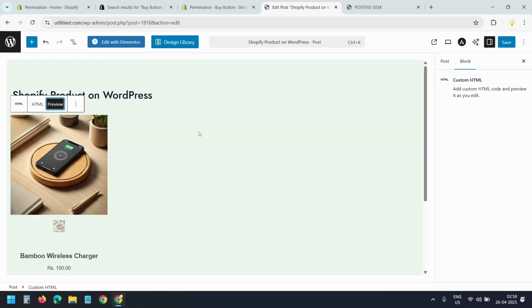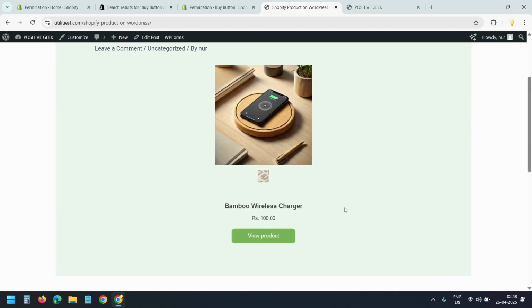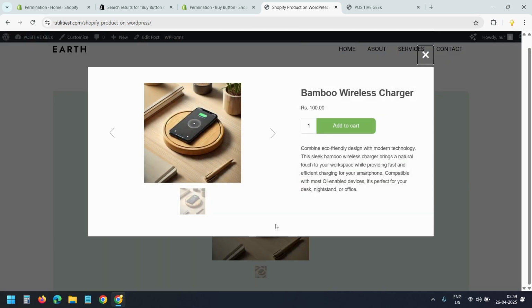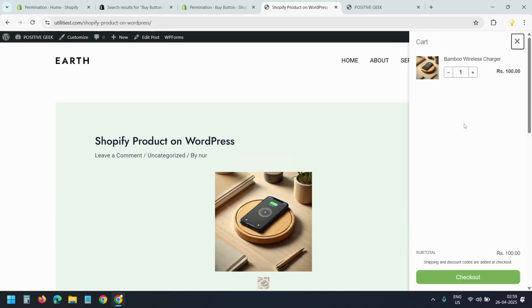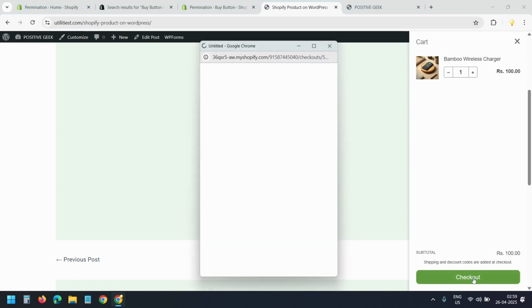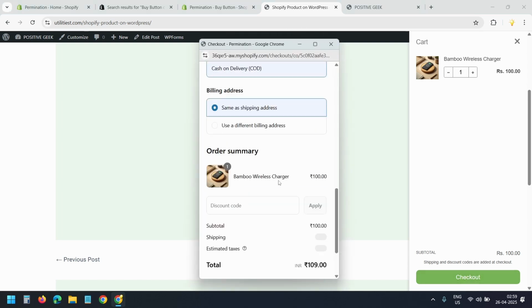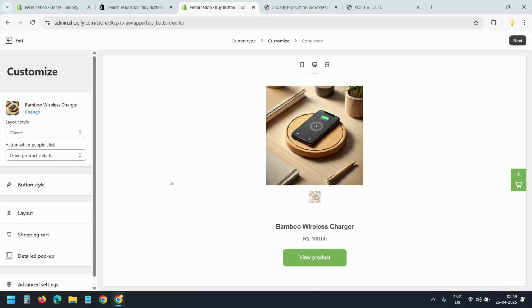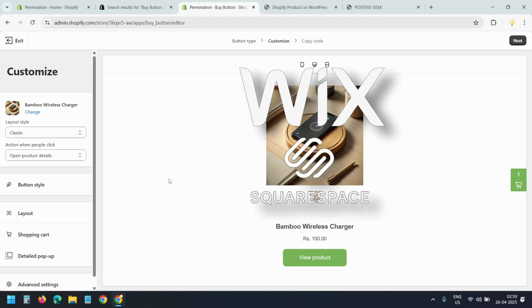I'll click on this preview button. Now the button has been changed to view product. When I click this view product button, it opens this pop-up. I can click on this add to cart button and it opens the cart on the WordPress website. This cart is coming from the Shopify store. When I click on this checkout button, it opens the checkout page. So you have multiple options to customize how you want to integrate and display the Shopify product on the WordPress website. This method will also work with Wix or Squarespace websites.